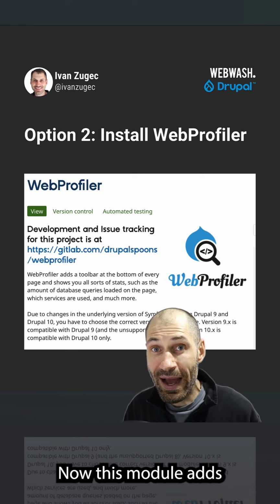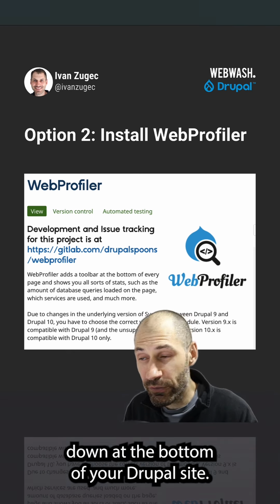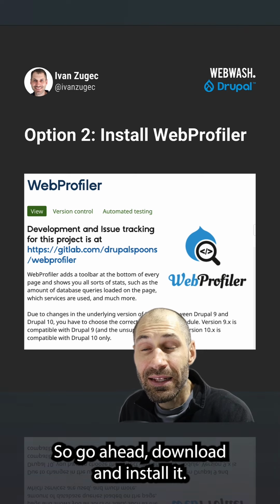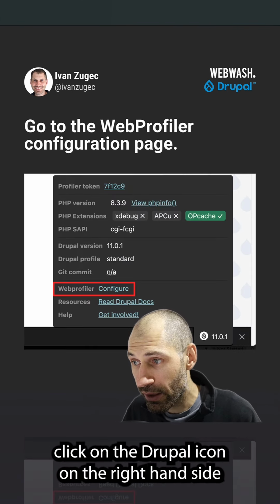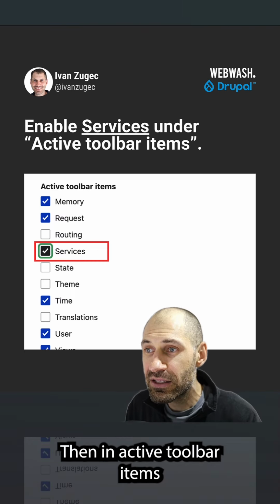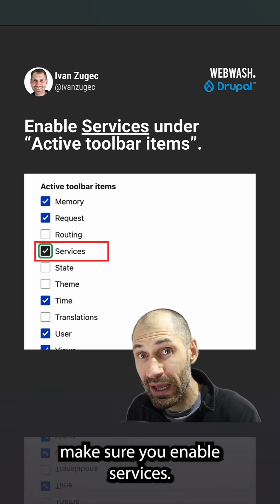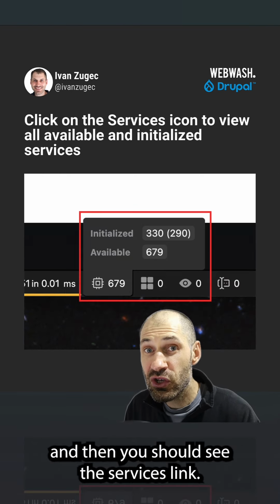Now, this module adds a nice little debug toolbar down at the bottom of your Drupal site. So go ahead, download and install it. Once installed, click on the Drupal icon on the right-hand side and go to the configuration page. Then in active toolbar items, make sure you enable services. It is off by default. And then you should see the services link.